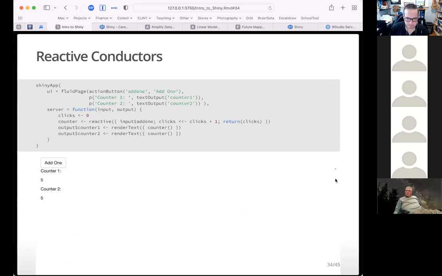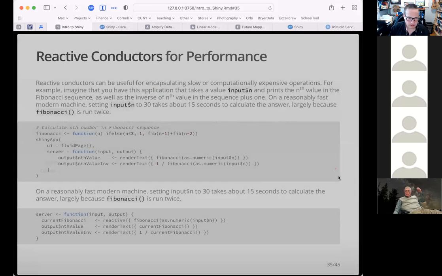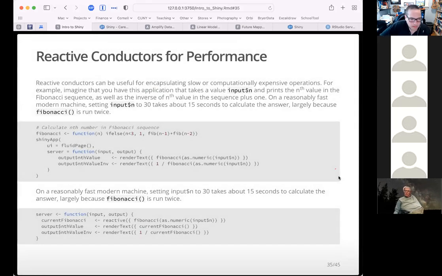What can you do? So these can also be used for performance. Here's a kind of silly example where we can have some slow operation. Here I'm going to do something with the Fibonacci sequence. A Fibonacci number is the sum of the previous two integers.